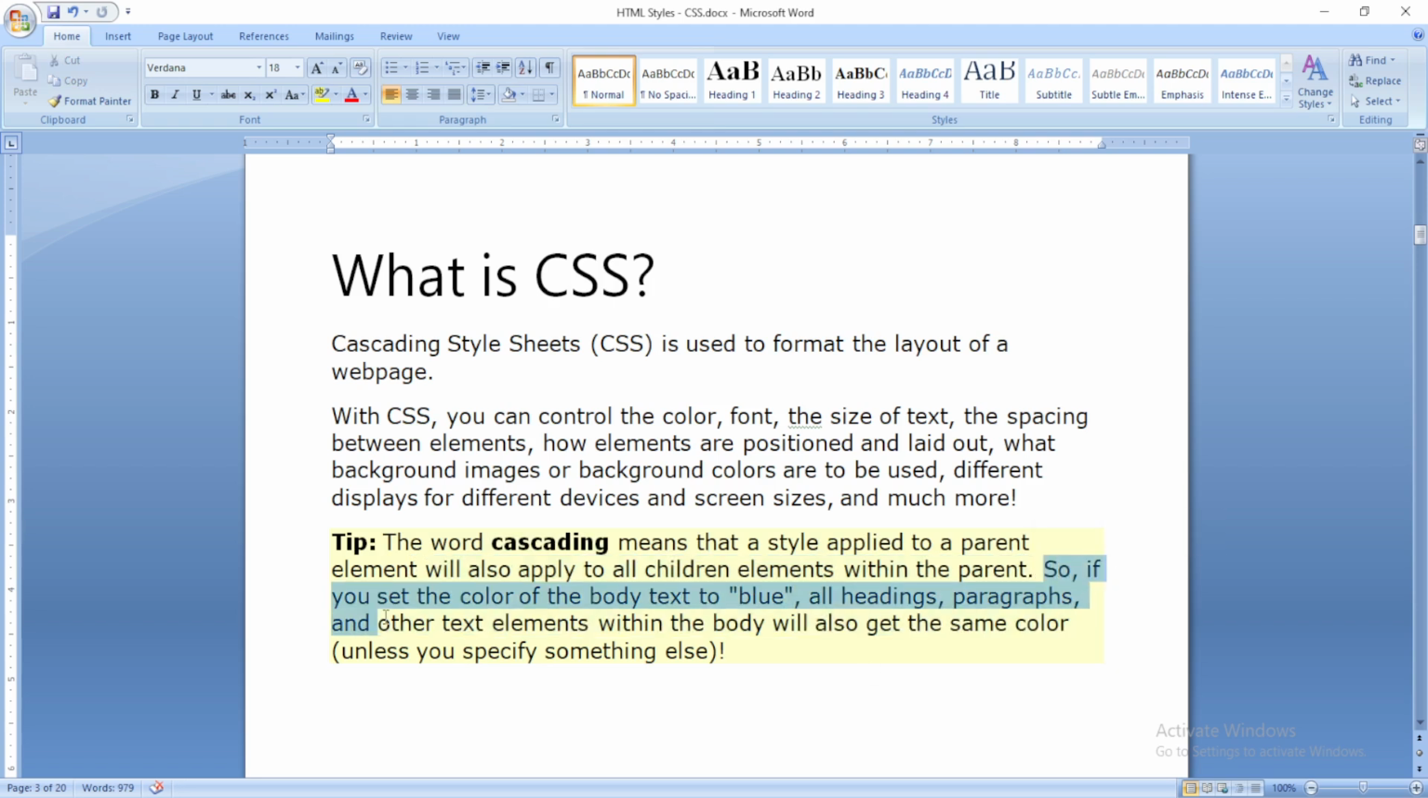So, if you set the color of the body text to blue, all headings, paragraphs, and other text elements within the body will also get the same color, unless you specify something else.